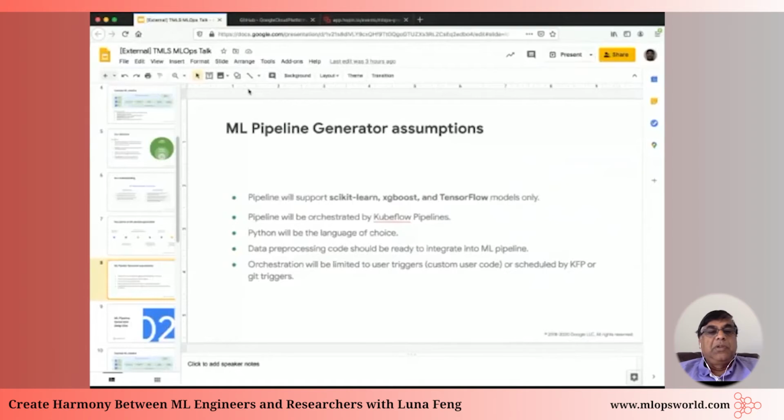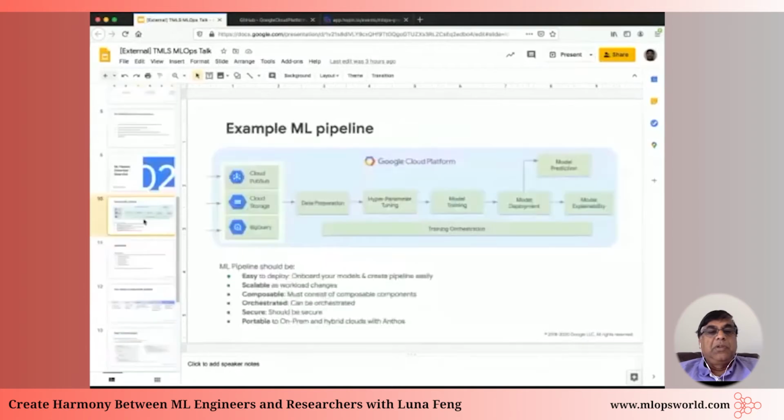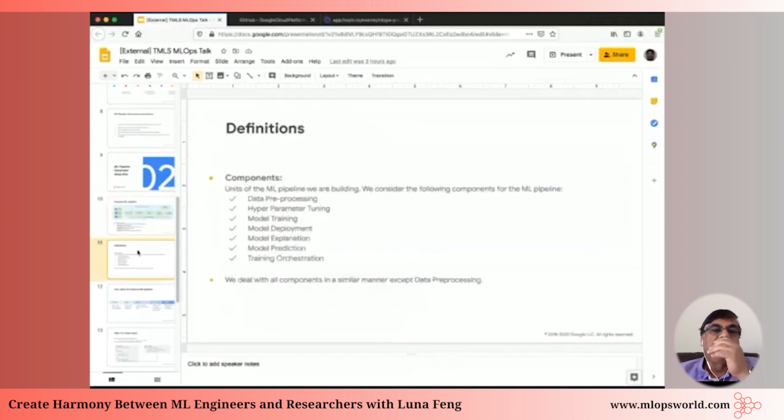Thank you very much. So how does this pipeline generation work? Going back to the end-to-end model pipeline, we have the data preparation, hyperparameter tuning, model training, model deployment, explanation, prediction, and orchestration. We are not going to deal with data preparation in a big way because this is a customized process. Every customer has different types of data and they can take multiple different sources of data. It's very hard to find a unified method, but the rest of the components we are going to handle.